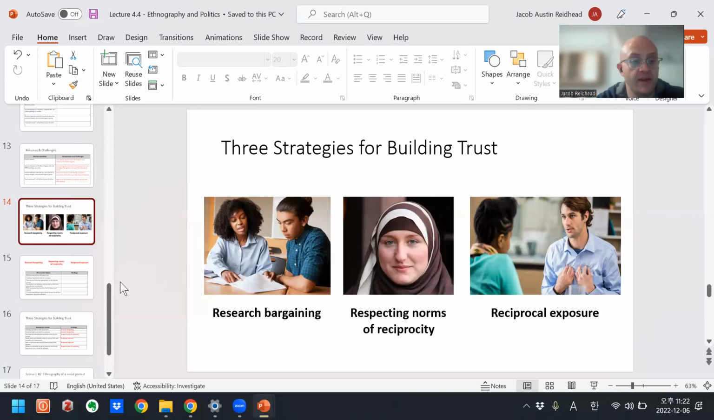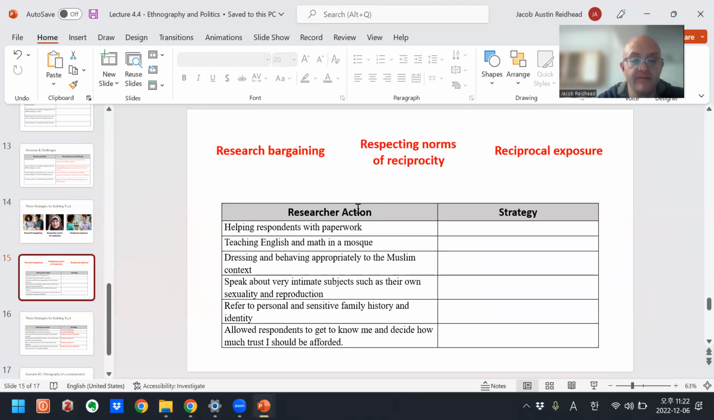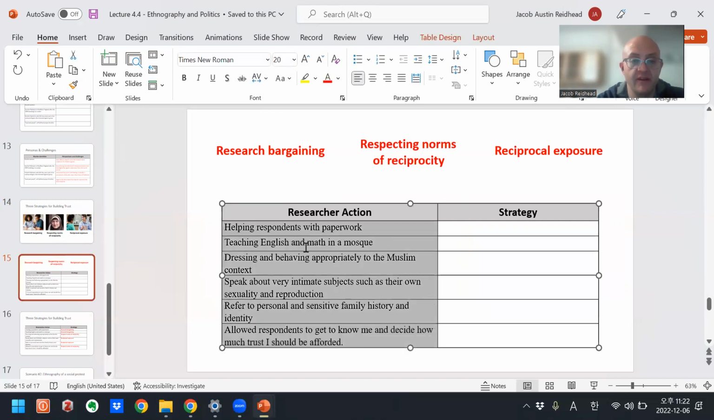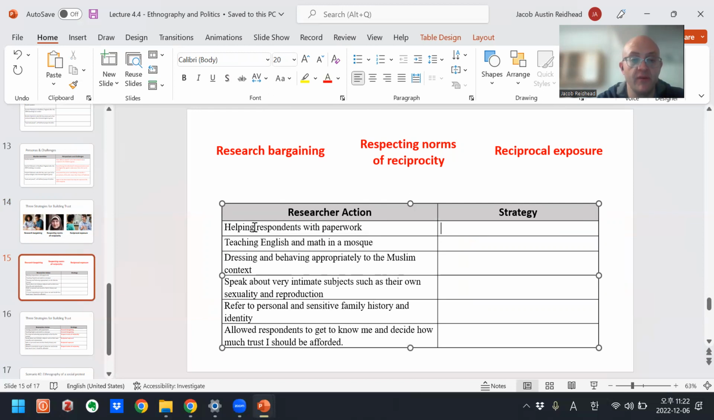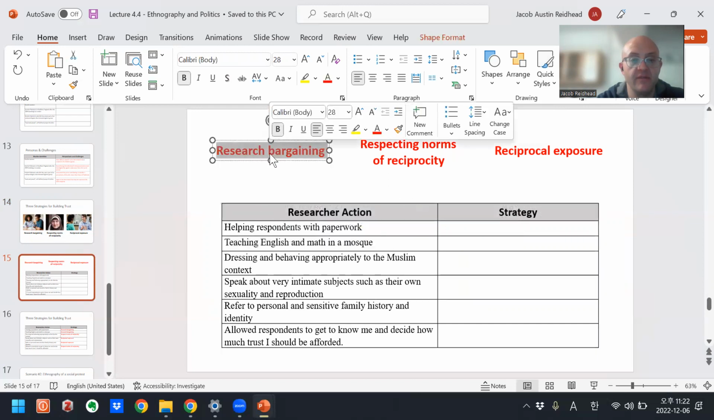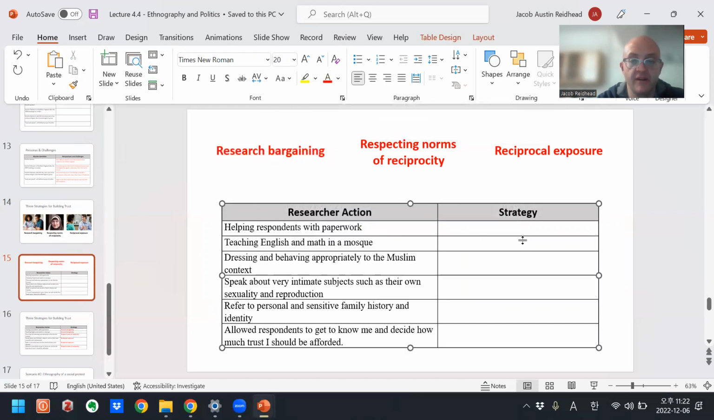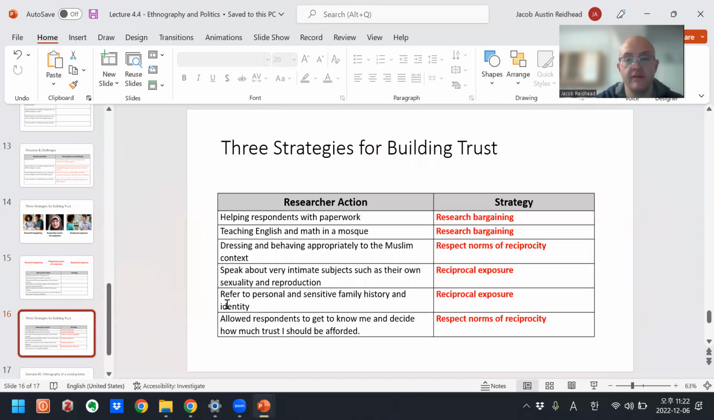And then I have this table we can fill out. So here are some researcher actions, and then the students can identify which strategy each action is. So helping respondents with paperwork is an example of research bargaining. Teaching English and math, also an instance of research bargaining. So they can fill this out. This is on the quiz as well. Dressing and behaving appropriately is respecting a norm of reciprocity.